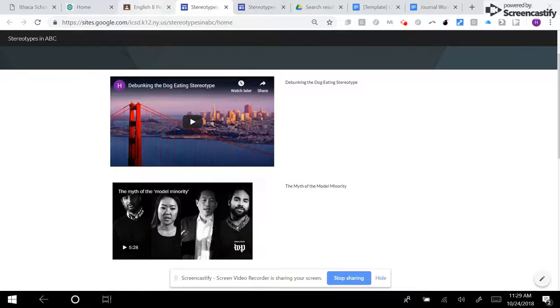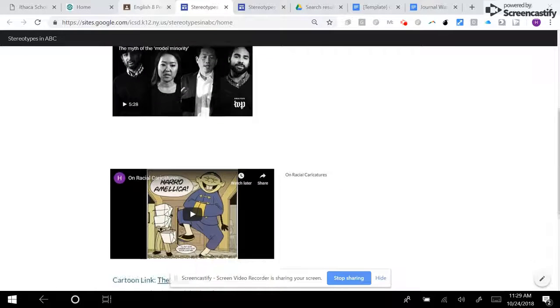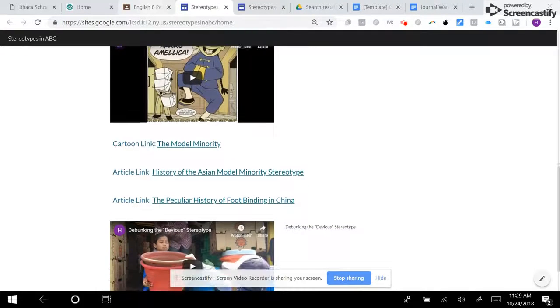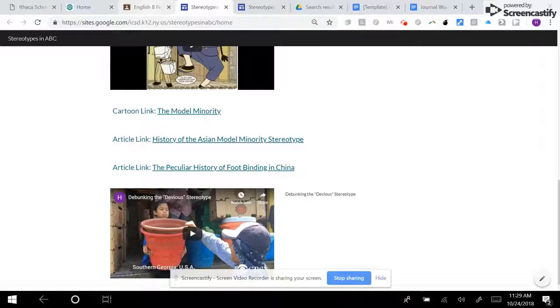Please make sure that when you're done with them, you put them back in the bag and put them back up at the front of the room because they belong to the library. But if you have your own headphones, please use those instead. There are also a couple of cartoons and articles that are definitely worth delving into as well.